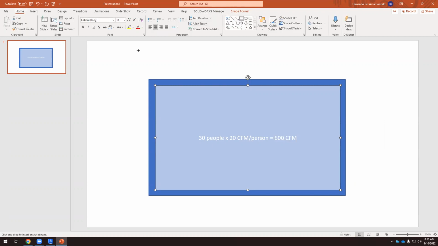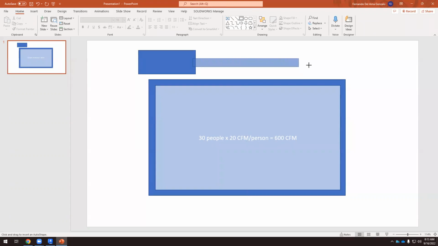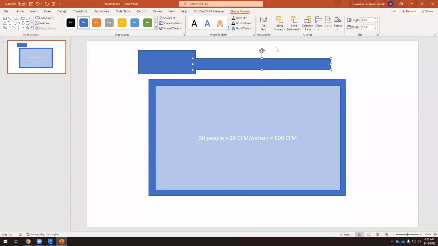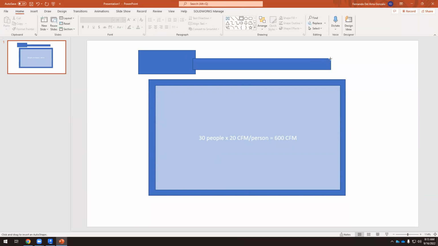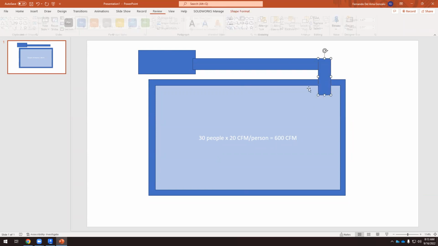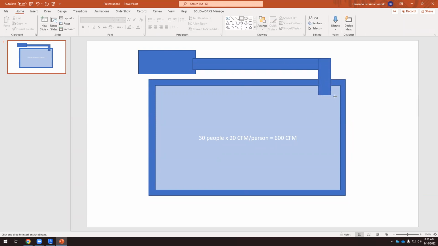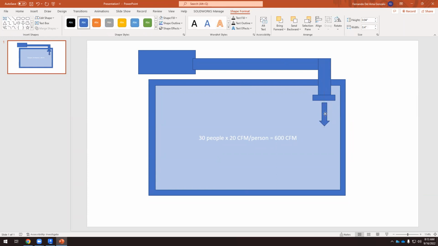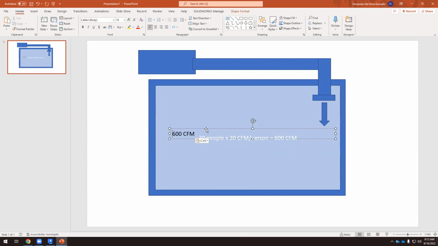And if that air comes from the outside, because here remember that the goal is that we will have the air handling unit here. And then there will be a duct. And here we will have a supply diffuser. So from this supply diffuser, we need this 600 CFM.